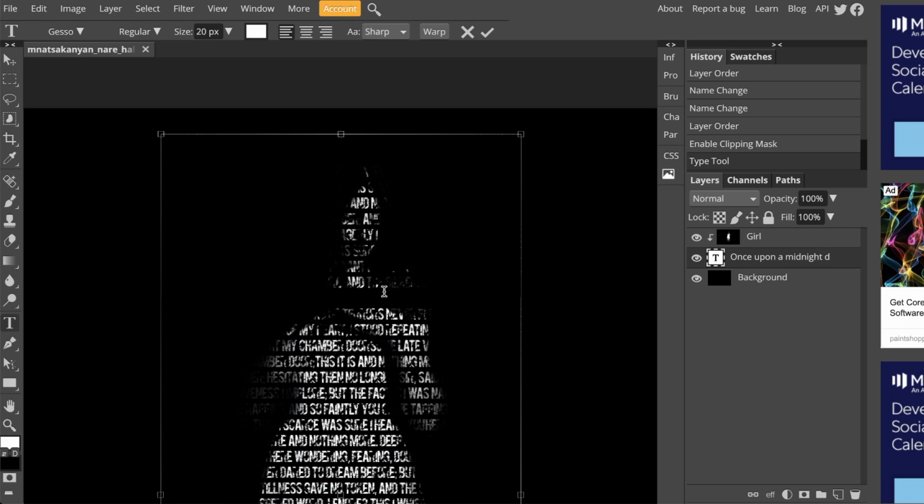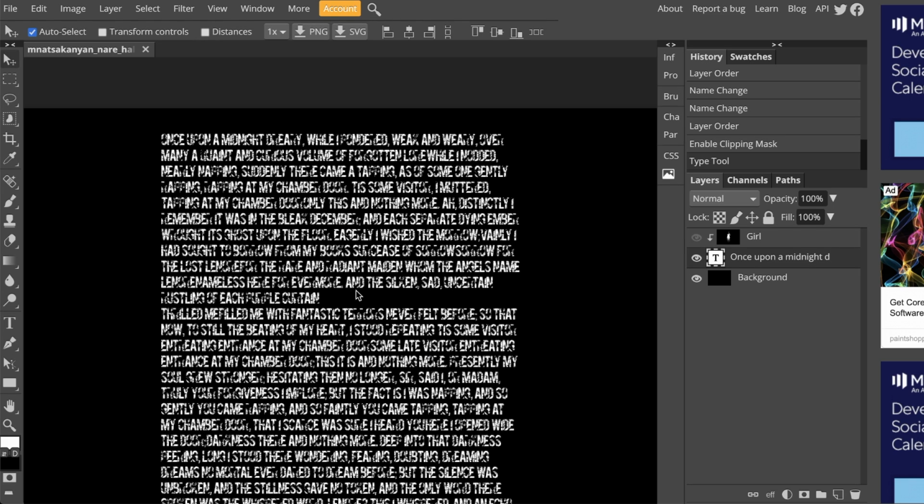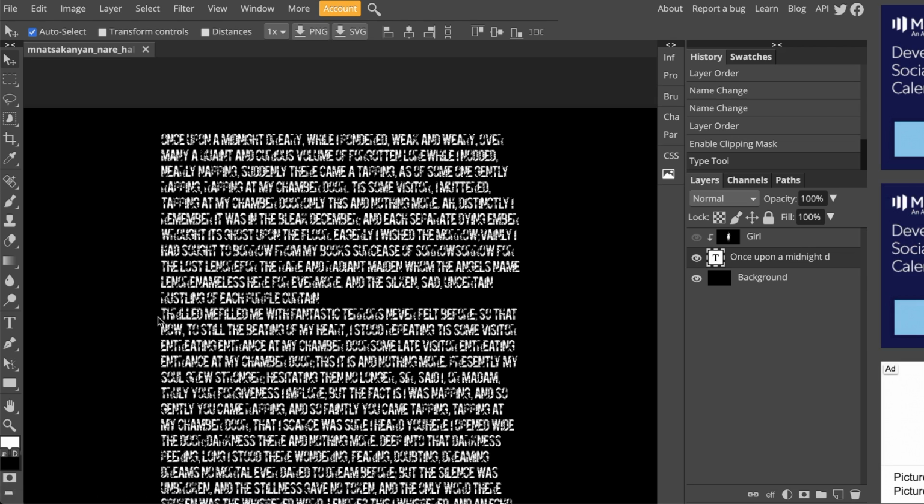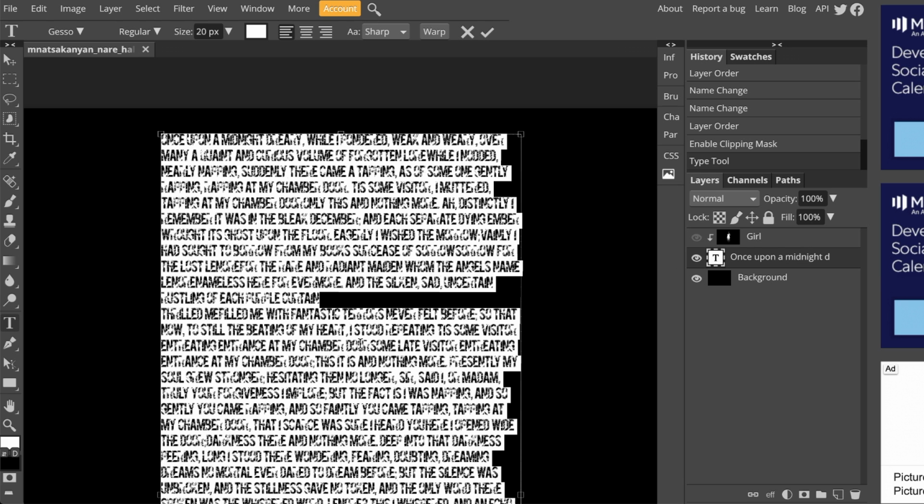And I might have done something wrong over here because it looks like there's some text missing. So what I will do is I'm going to disable this girl layer really quickly just by pressing the eyeball. Yeah, and it looks like what happened is I forgot to backspace from this sentence. So I'm going to double click the T again. This is a common issue. It might happen to you.